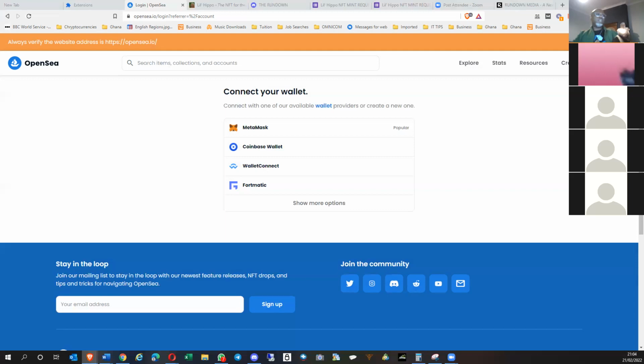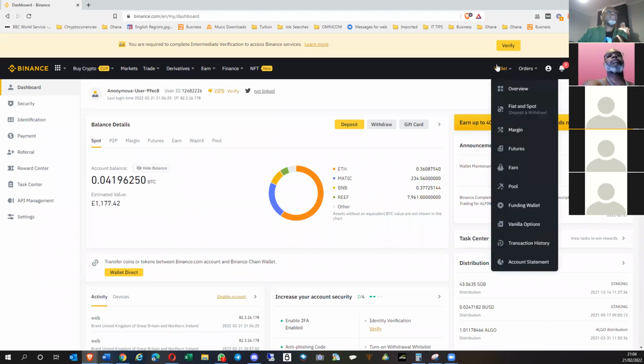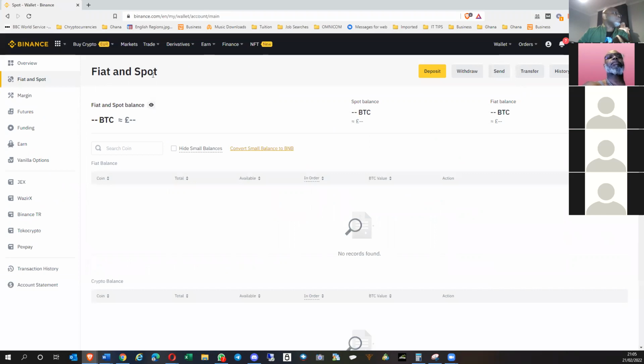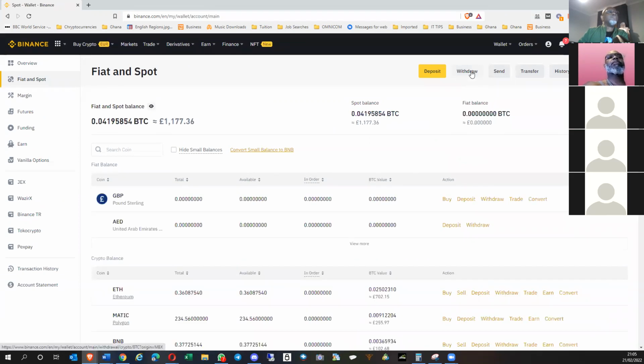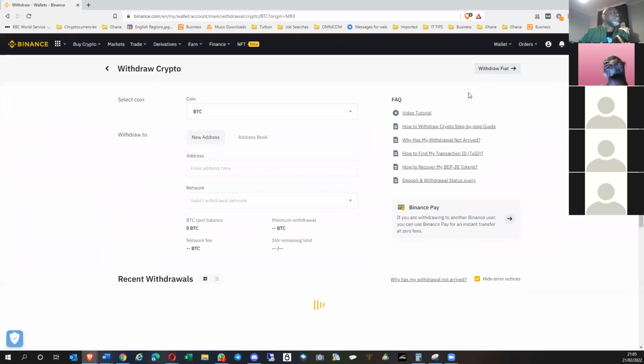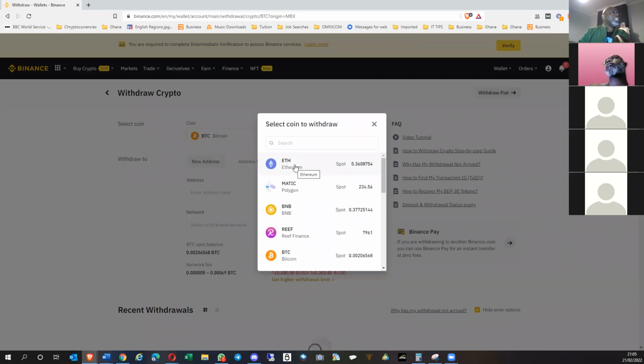Okay, I don't think I've got too much in there. Okay, right. So the way you do it from Binance is, so you can see my screen? Yeah. Right, so in Binance, you go to wallet. So top right, you can see wallet. Go to fiat and spot. From spot, you go to withdraw. So you see that tab there. And then from withdraw, you're going to see the various cryptos. So you select Ethereum.